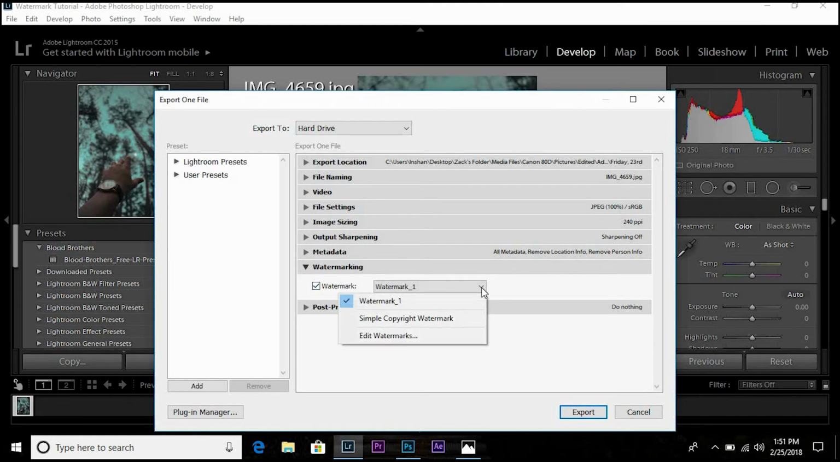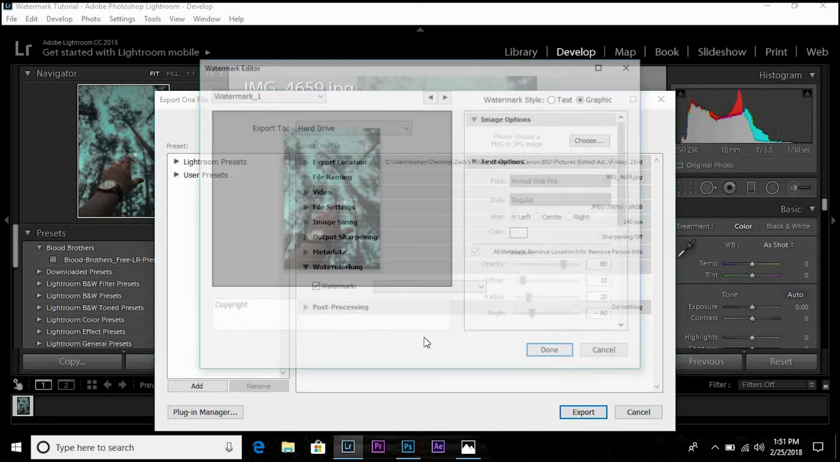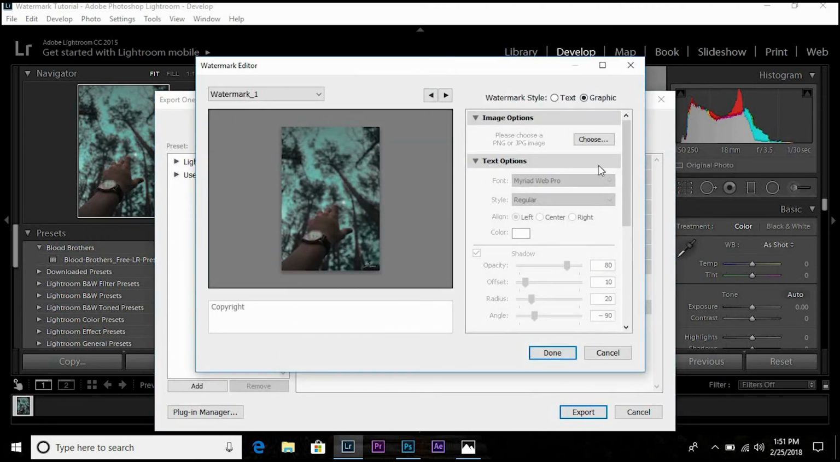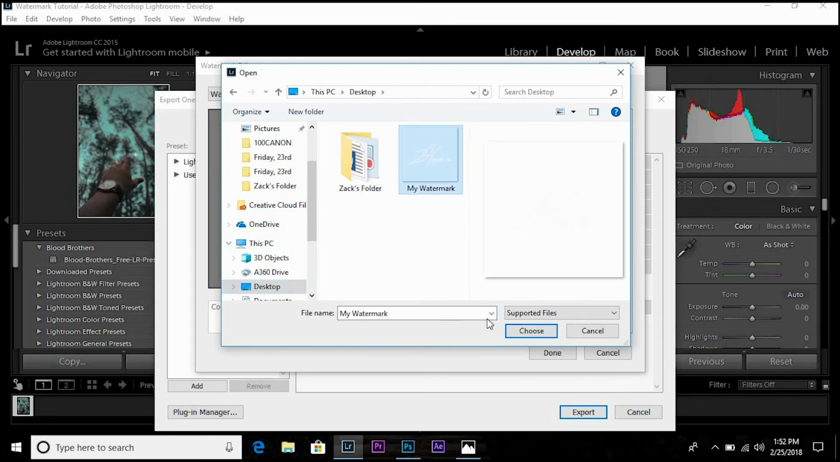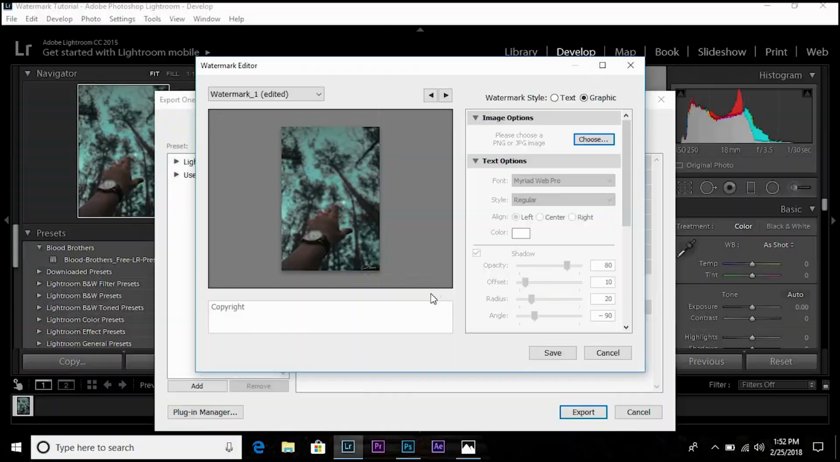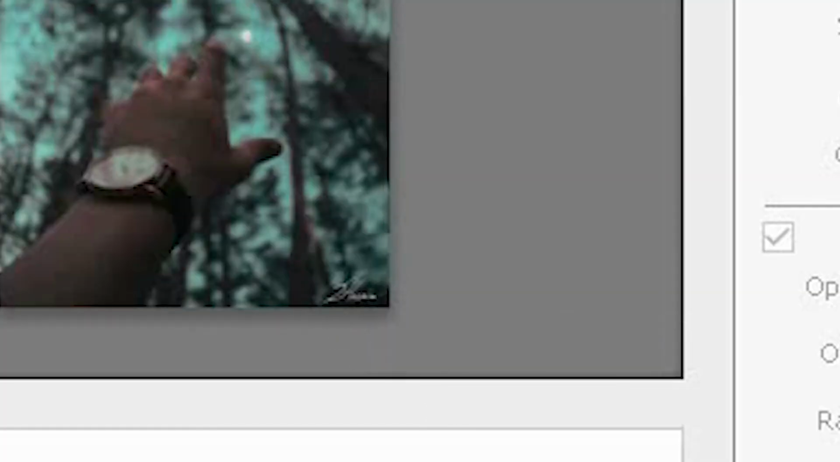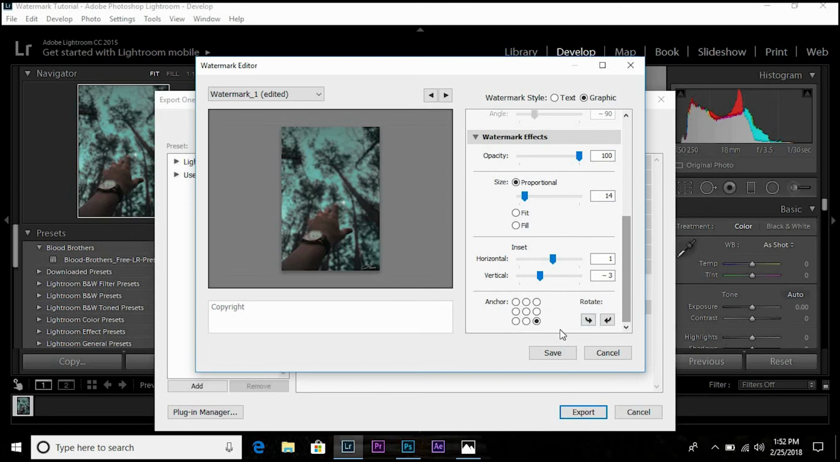You're going to click on this drop down box here, and here you can already see that I have one of my watermarks already. But what you're going to go to is Edit Watermarks, and this is going to come up here. And what you're going to do is click Choose, and on my desktop, my watermark, this is the file that I saved. I'm going to choose it, and here you should see it come up. If you scroll all the way down, you have Anchor. If it comes up on the left side, as you can see here, just click on the right side, because I think it's nicer on the right side. But if you want it on the left, you can keep it on the left.